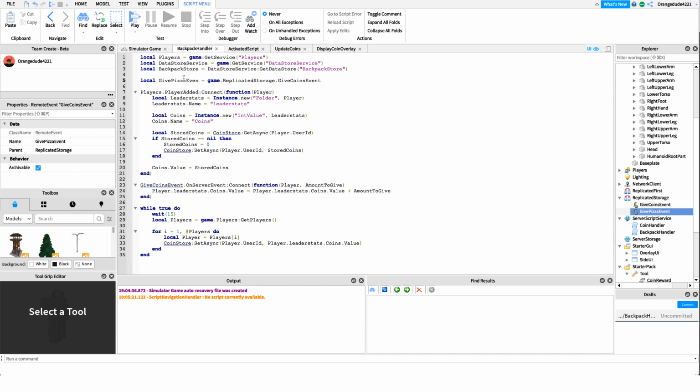I'll change it to give pizza event. Local pizza. pizza.Name equals pizza. Store coins equals pizza store. Or, I guess we're going to have to name it pizza store. We can't do backpack.